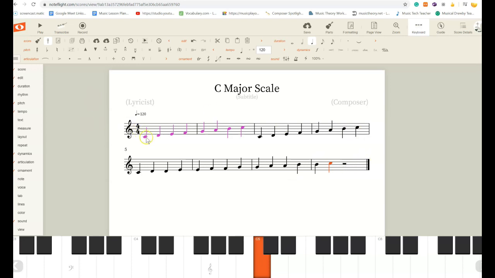So the idea is between these two, this is whole step. Between these two, that's whole step. Oops, let's move it. Whole step. And between E and F, no black key in between, so that is half step.